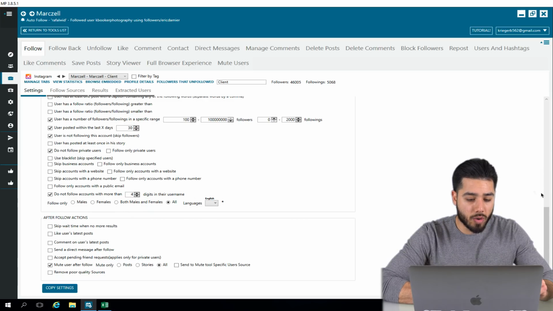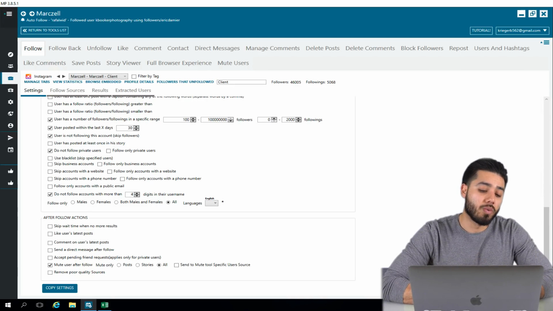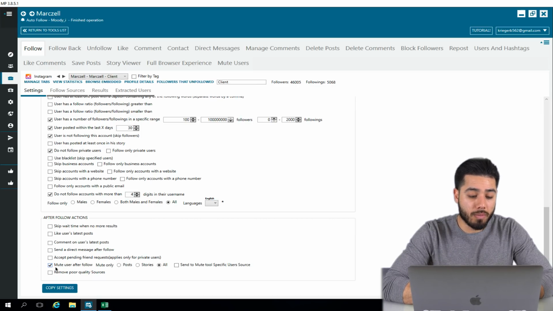And then we want to follow both males and females. I suggest if you're a female and you don't want creepy guys to follow, only females, you know, and if you have like a basketball page or something, athletic sports, you want to follow only men, that'll increase your follow back ratio. So after that, this is something really important that a lot of people don't know about Jarvee.